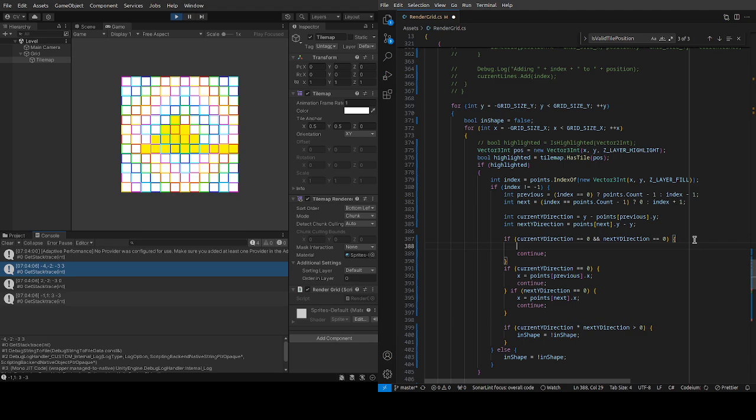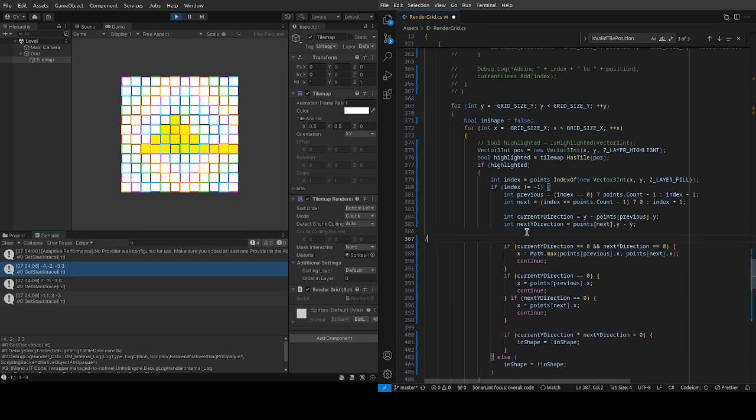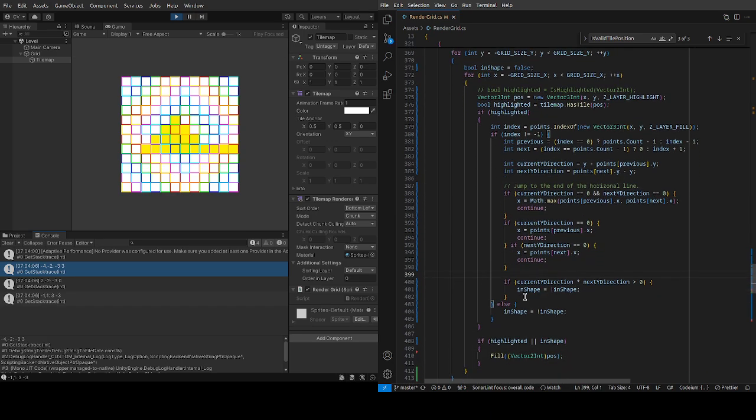So in this case, it actually is the math.max of both of your points. So this just jumps to the end of the horizontal line. That's what this part does.